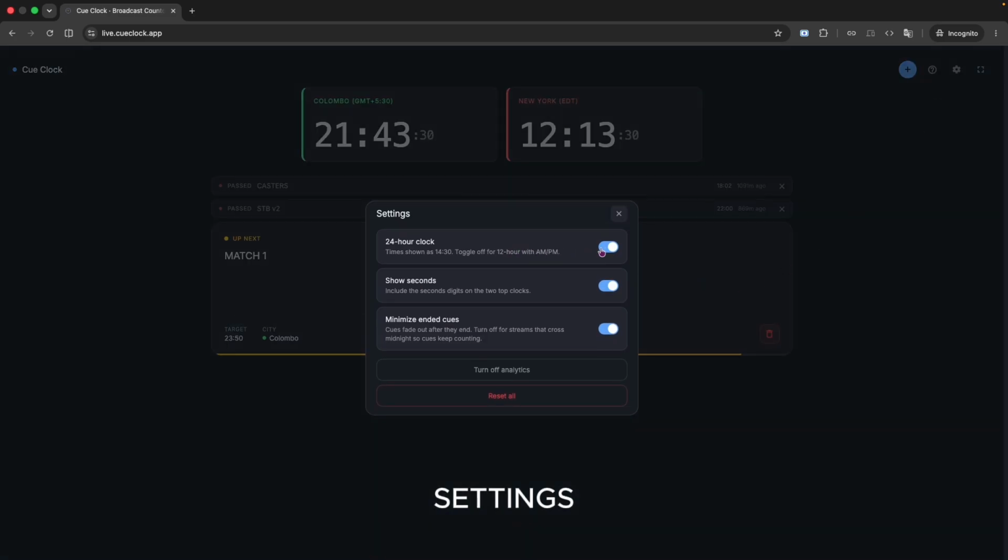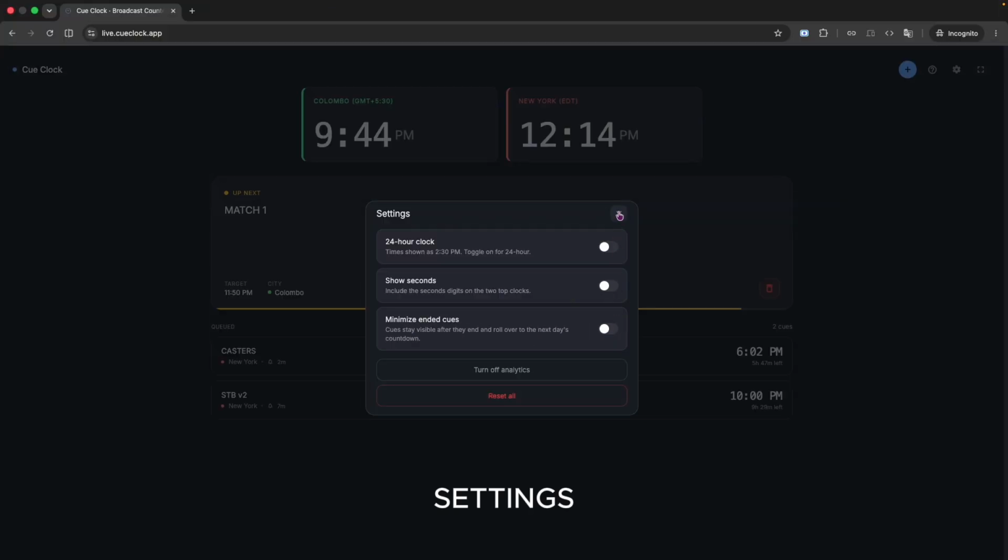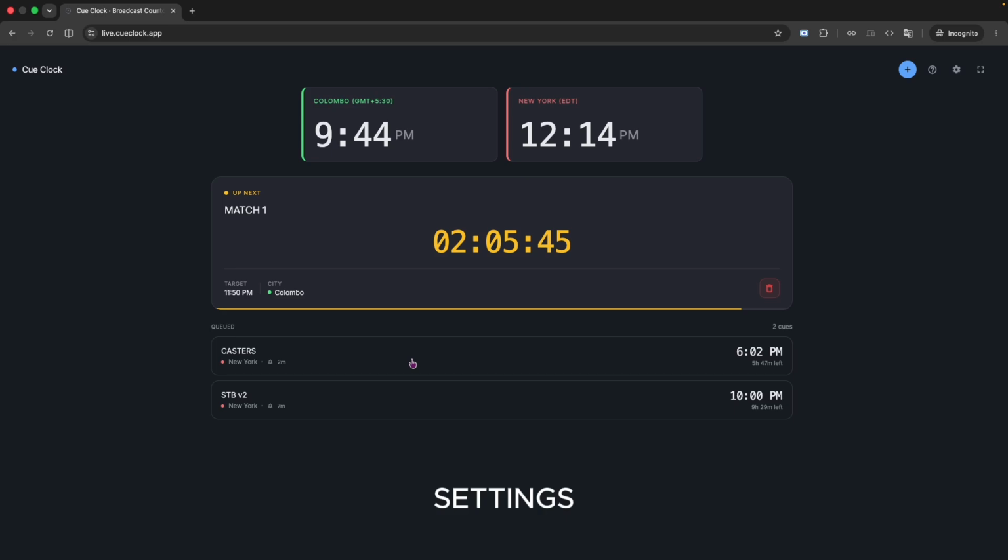You also have other controls for 12 hour, 24 hour, and disabling seconds. You can also disable the minimize ended queues so that you will have this enabled for the next target time.